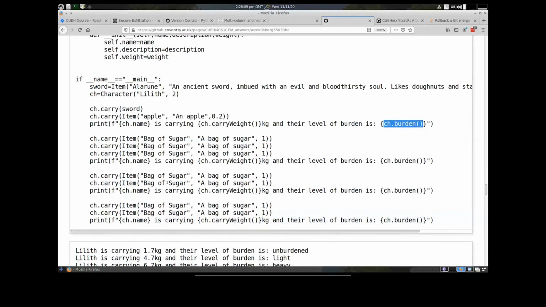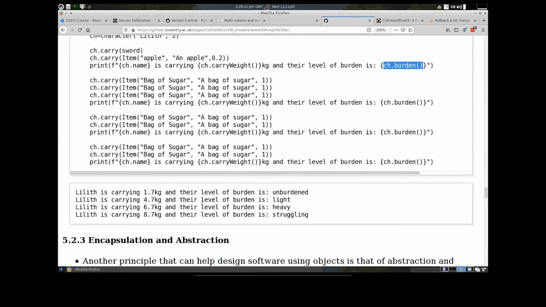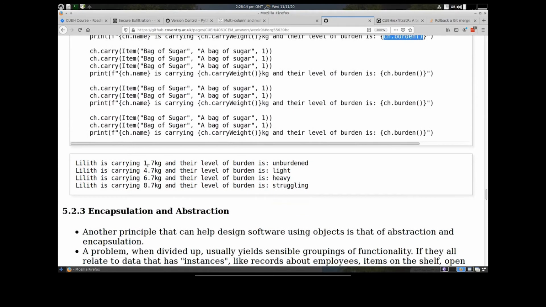Then we'll add another couple of bags of sugar, see what it says, another couple of bags. And what you see is this. Lilith is carrying 1.7 kilograms and their level of burden is unburdened. Lilith is carrying 4.7 and their burden is light. Lilith is carrying 6.7 and their burden is heavy. Lilith is carrying 8.7 kilograms and their level of burden is struggling. Okay, so you can see that works.